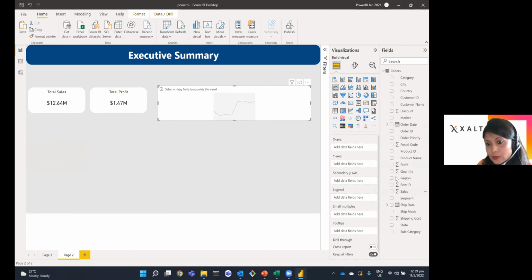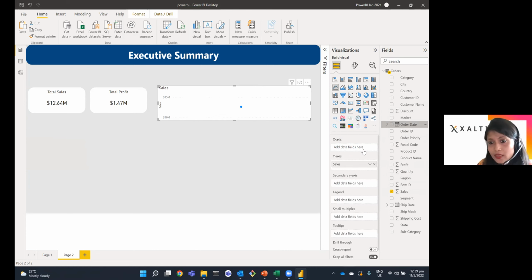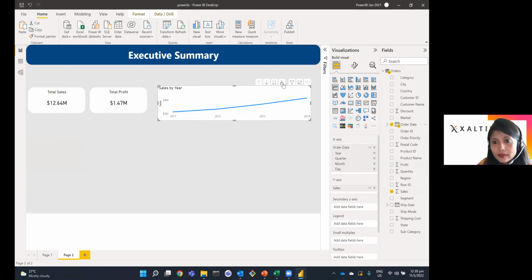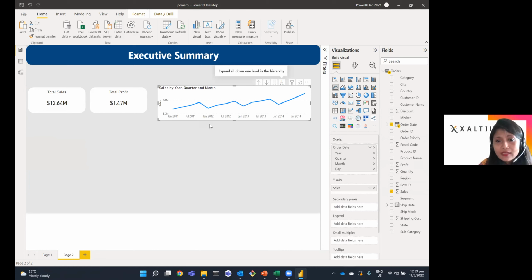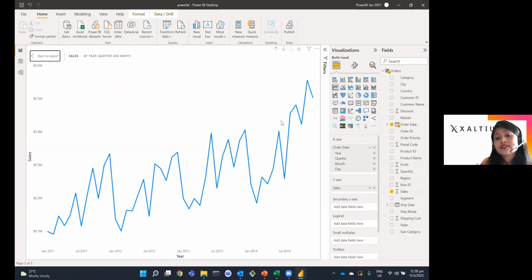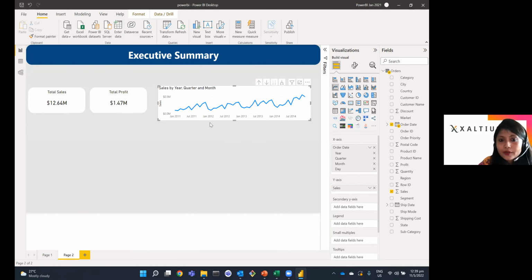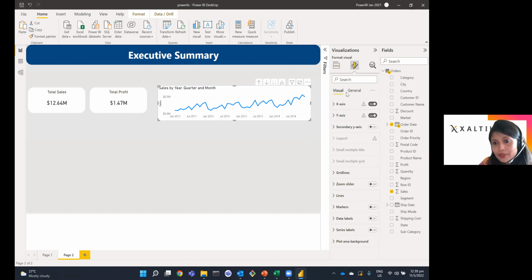So I get to bring the sales and the date where the orders have been made, and that brings me to a line chart, a trend chart, where it shows me that usually the sales amount is higher during the months of June, July, which is the mid of the year, and it is high towards the end of the year as well. Perfect. So I'm going to add some title to this chart as well, a bit of formatting.